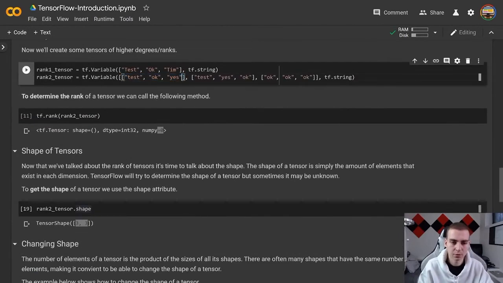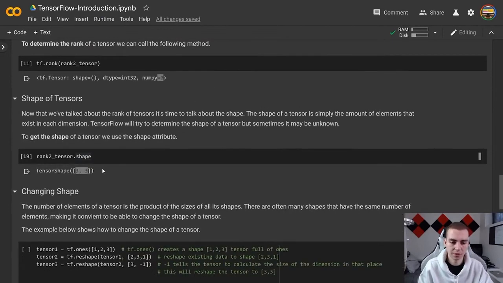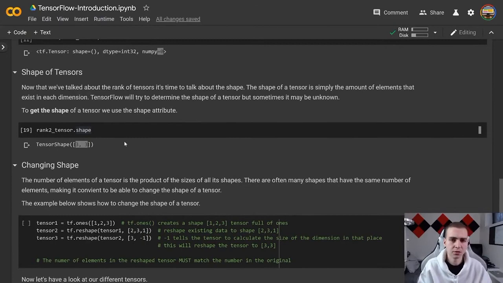Now, again, we can go even further here. We can put another list inside of here. That would give us a rank 3 tensor, and we'd have to do that inside of all of these lists. And then what that would give us now would be 3 numbers representing how many elements we have in each of those different dimensions. Okay.